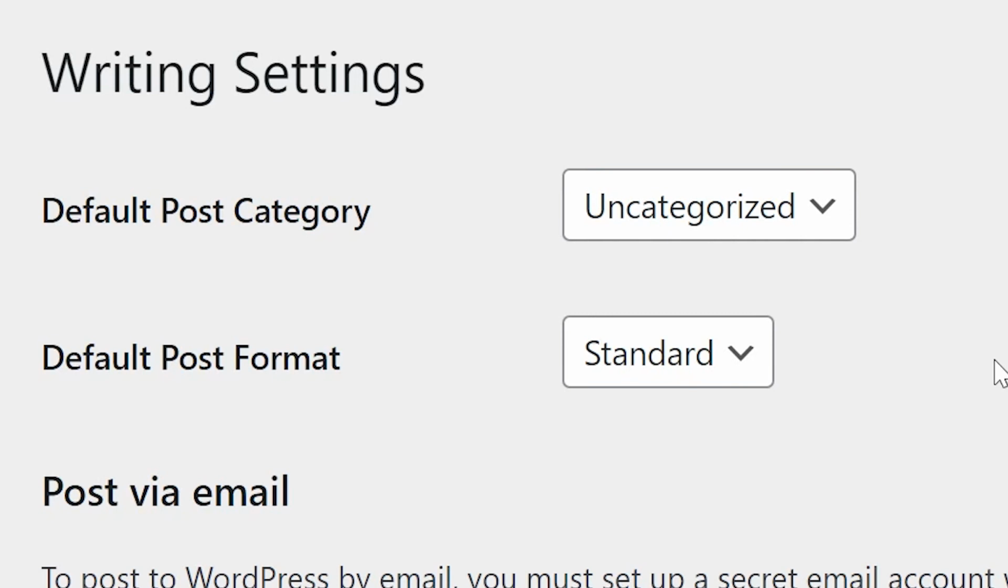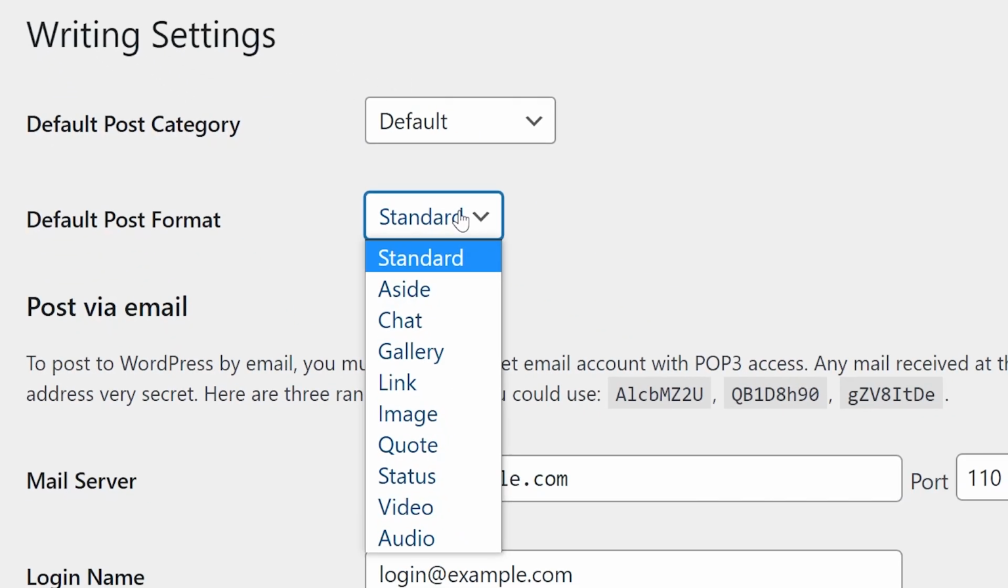As you may know, WordPress includes a robust taxonomy system that enables you to assign tags and categories to each post you publish. You can set up as many categories and tags as you want. On this page, WordPress enables you to decide which of those categories you want to use as the default for new posts. You can also choose between multiple default post formats.